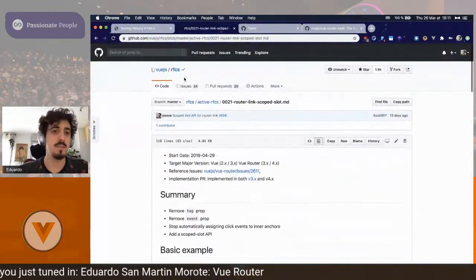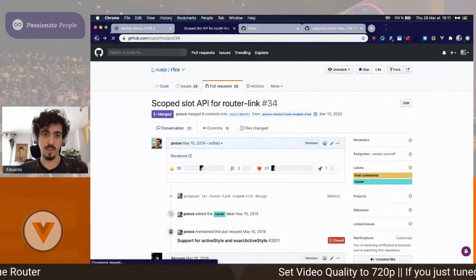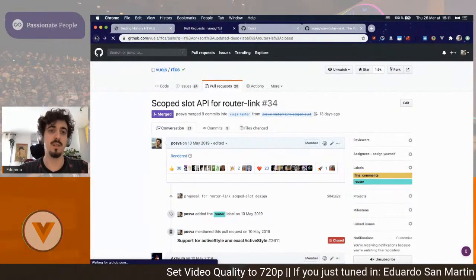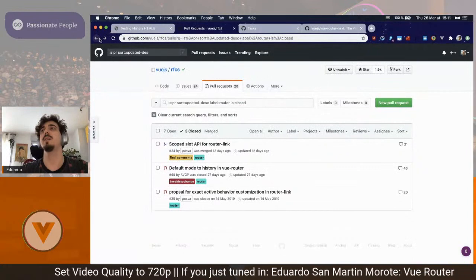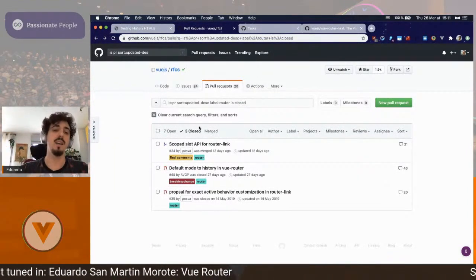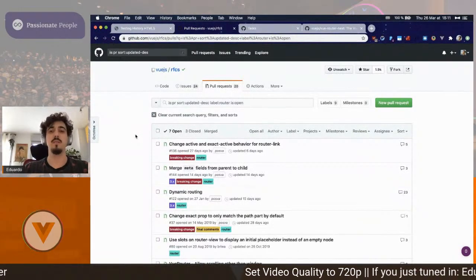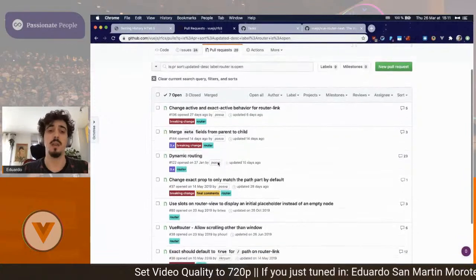What about the things that haven't been merged yet? Dynamic routing is a big chunk of it. The cool part is that the API you are exposed to is quite small. There isn't that much. Behind the scenes, there is a lot more, but it also allows me to improve things in the future without breaking the API.